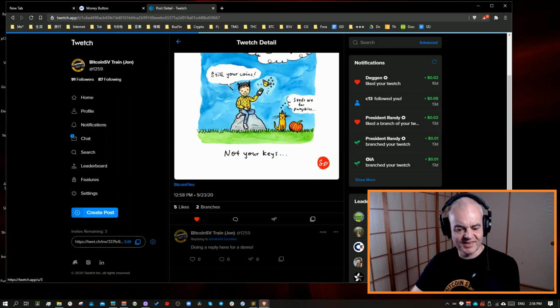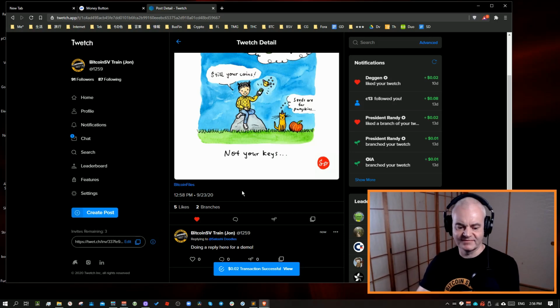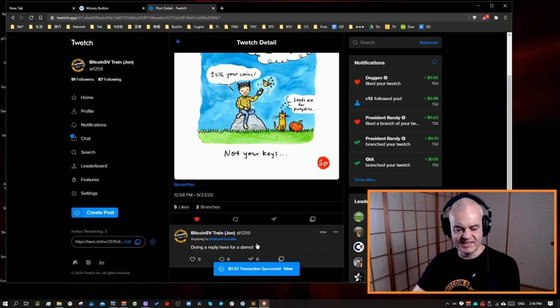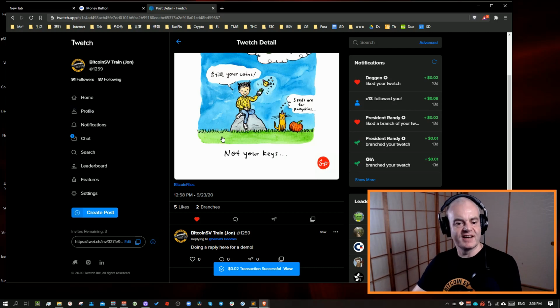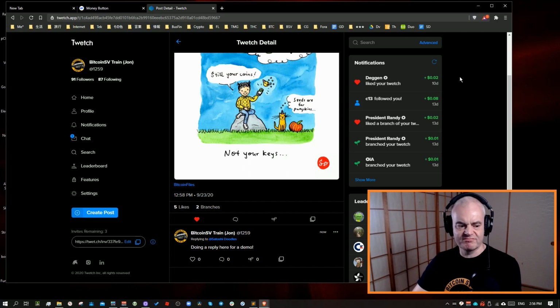Now when I click post, there is no MoneyButton swipe button. Yeah, 2 cents, transaction successful. That means that I didn't have to swipe it. The invisible MoneyButton does reduce a few seconds of time that you might have spent swiping the button. But when you're doing something that has a lot of transactions, like Twitch or a lot of micropayments, maybe you don't want to have to swipe a button every single time. So it's extremely handy for that.